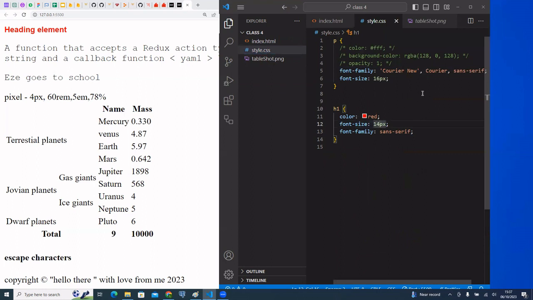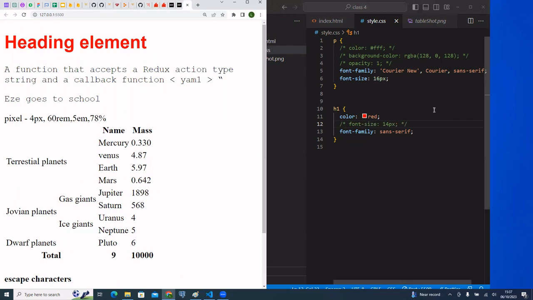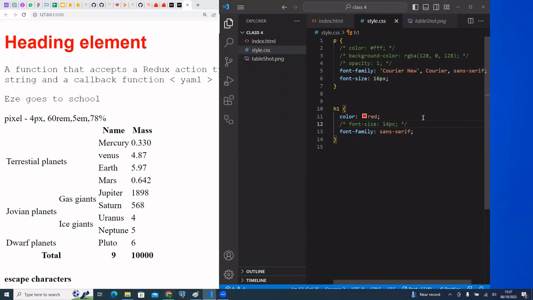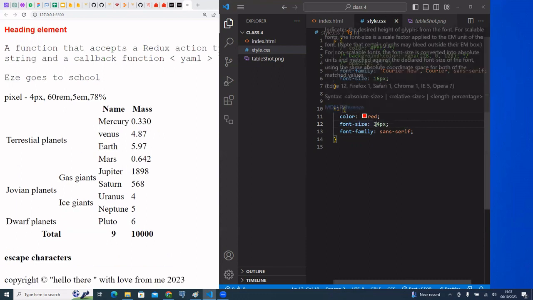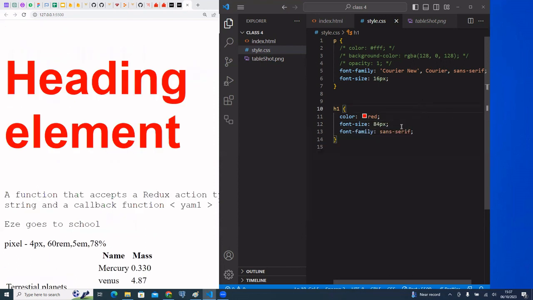Like I wrote here 14 pixel. If I change this header, you can see the header looks small because I wrote 14 pixel. The default H1 element is bigger than 14 pixel. But let's say after writing it, I still want to reduce it. I can change it to this size. Or after writing it, I want it bigger. I can go back and make it 84 pixel. As you can see, it's very large. So pixel, rem, em, and percentages are used for measurement. If I change this to rem, it changes.